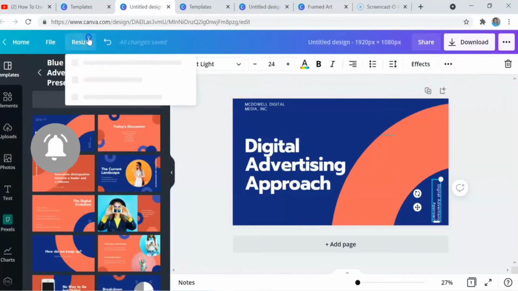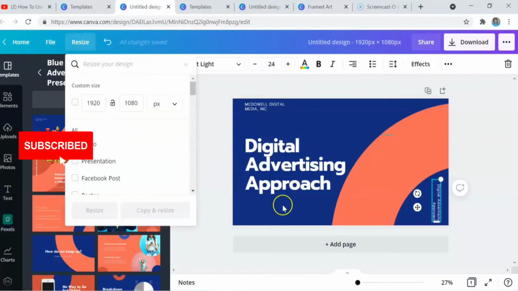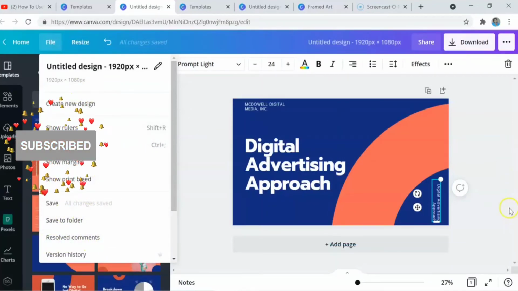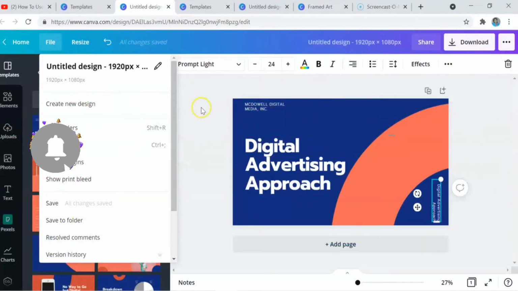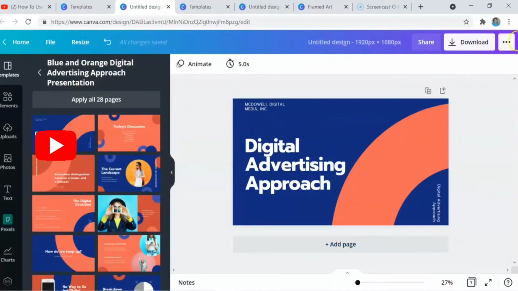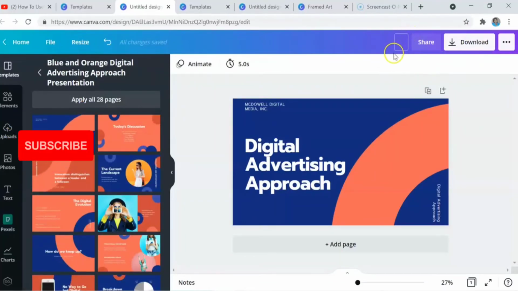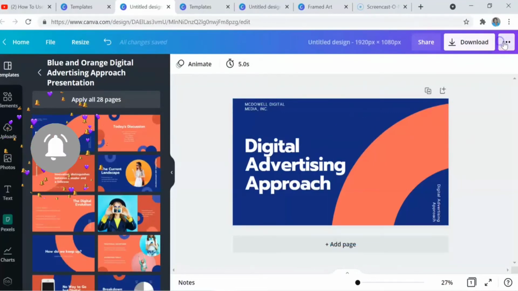You can resize it if you want. And for you to save it, this is the file menu for you to save it. Create your new design. You can create a folder for your file, and that's it. After you are done with the design, you can download it. You can share it also, and you create your name. You create a topic for your design.